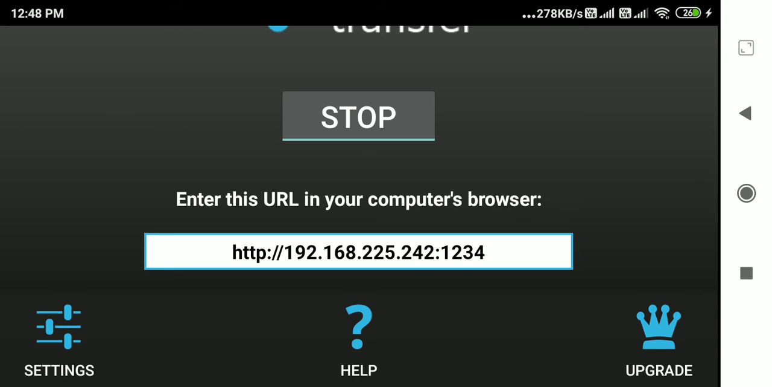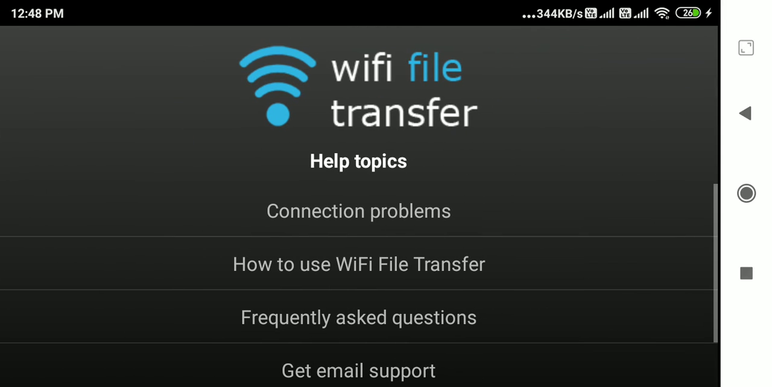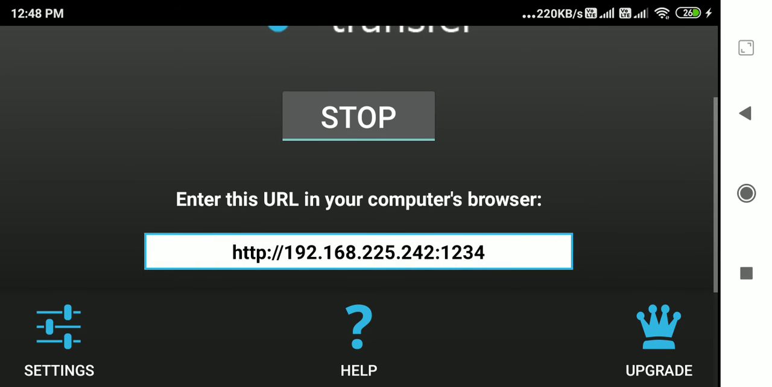Now this is help. Connection problem, how to use Wi-Fi transfer, frequently asked questions, and get email support. So if you want support or services and things like that, you can call up the people and ask for that particular support.